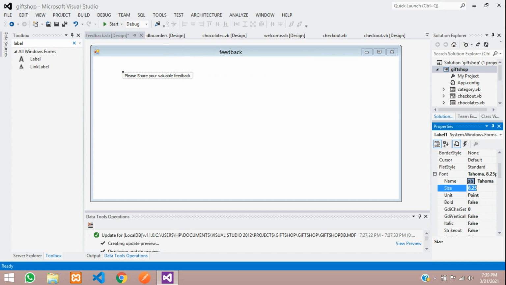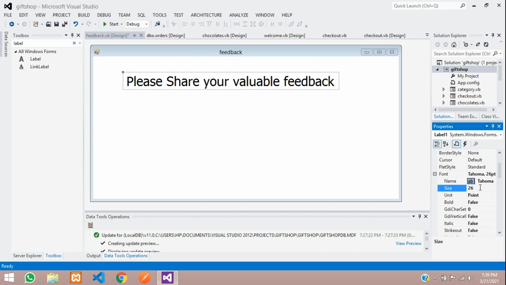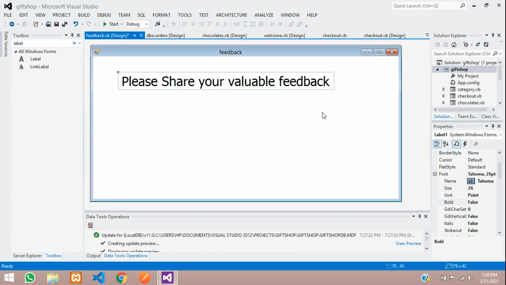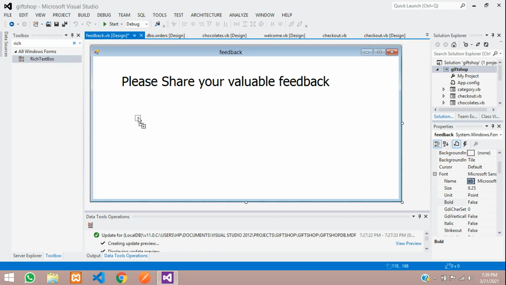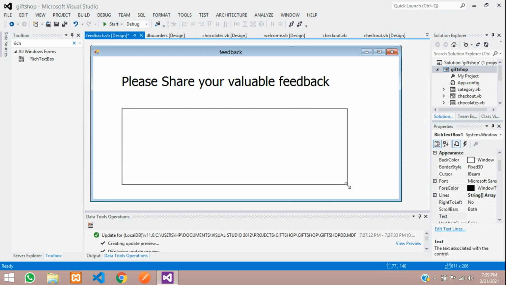And size, you can say 34, it's too big, 26. Okay, looks good. Bold, this looks good. Okay, and I'm going to say a rich text box, so that gives then a big area to enter the input. So I'm just going to fill it till here.